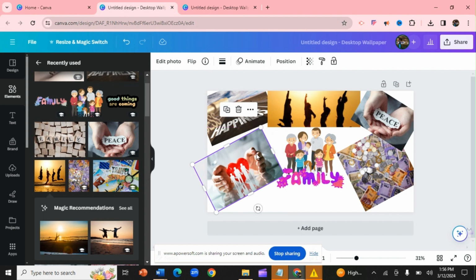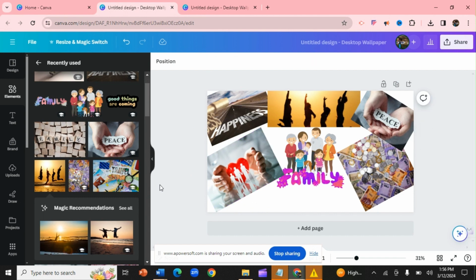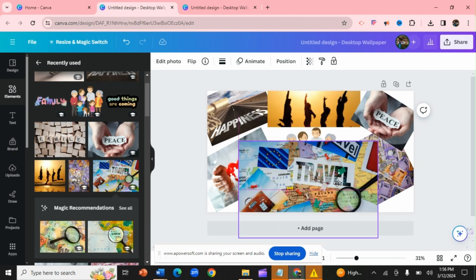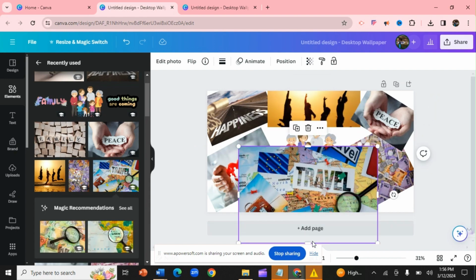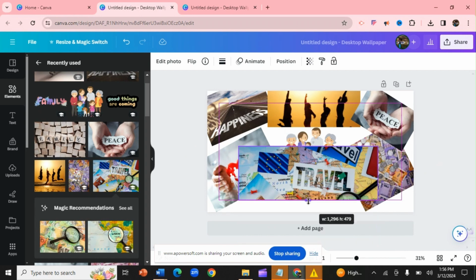Then what else do we need? We need a lot of travel. Everybody likes to travel, right? So in our vision board, definitely travel is also one of the important ones. So here it is. We can go for travel, place it, and then resize it so that it fits properly here.